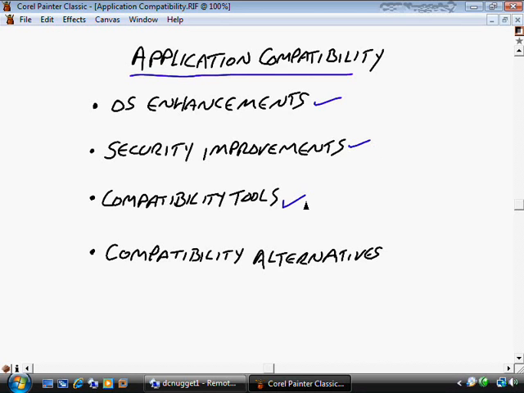And then finally, we also took a look at some compatibility alternatives. If you cannot get your applications to run any other way within Windows Vista, you might need to go outside the box a little bit and find other methods that we looked at.